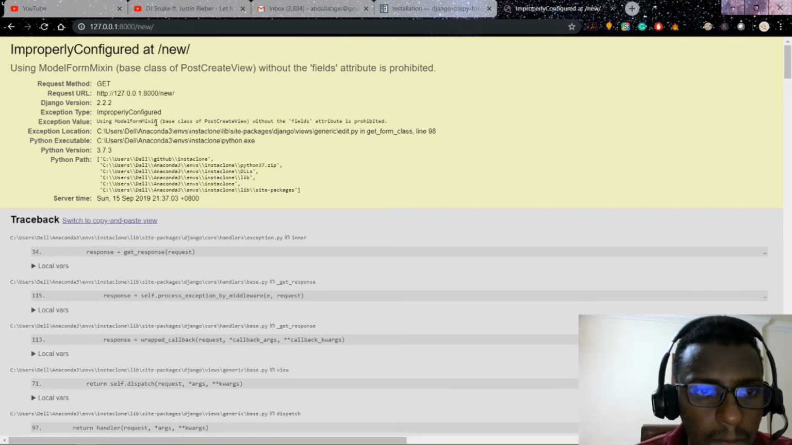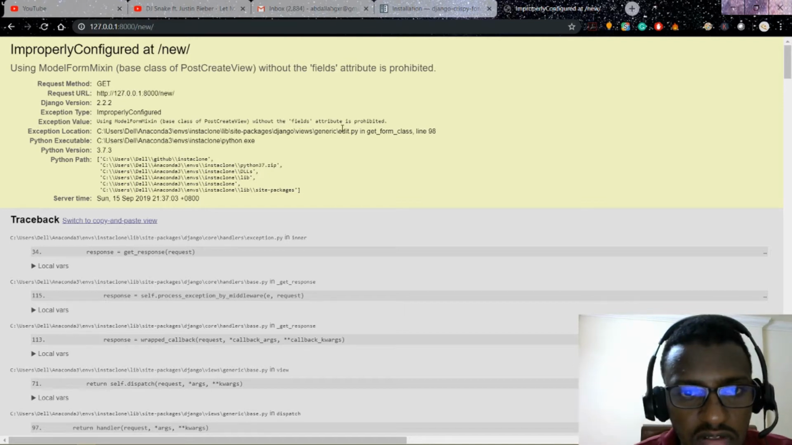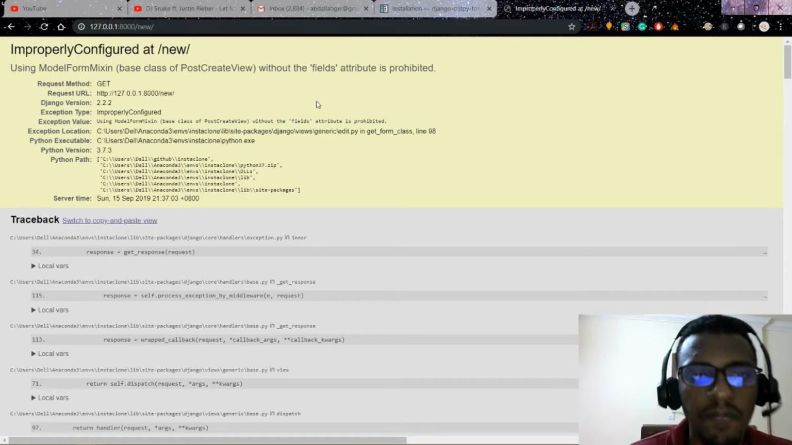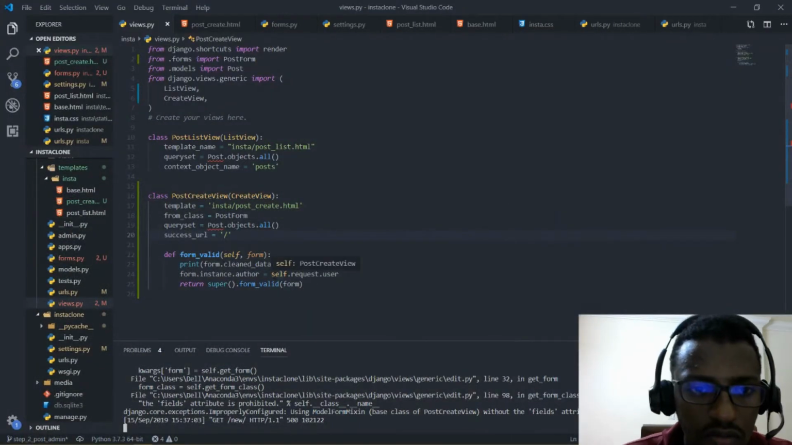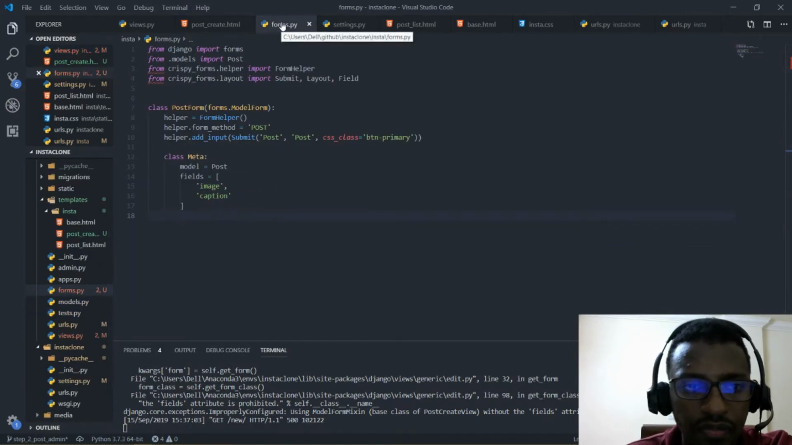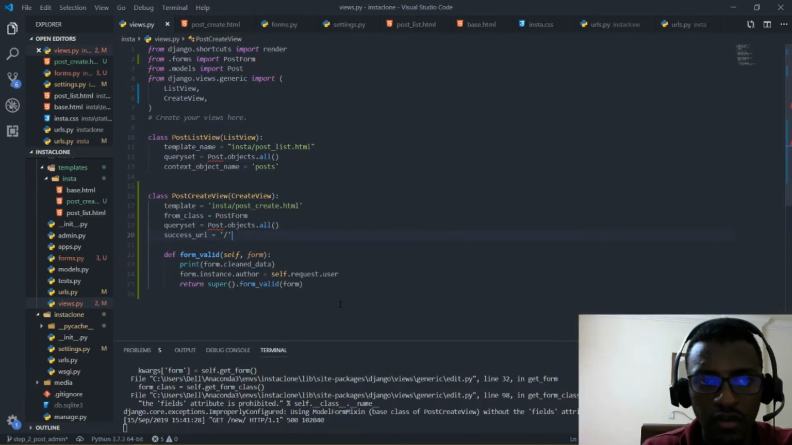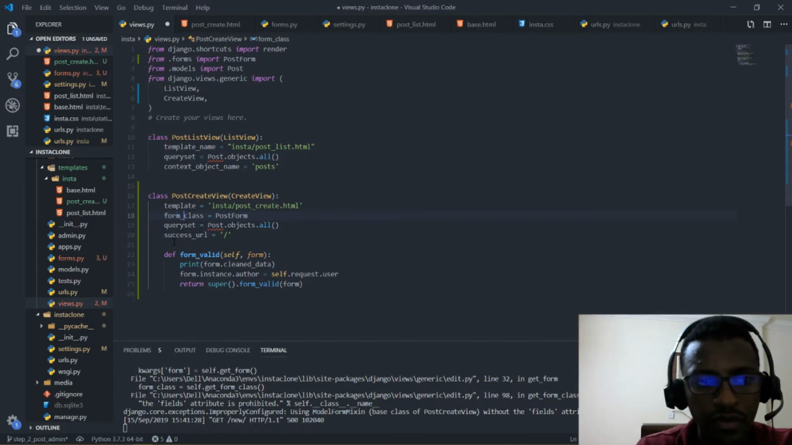Using ModelFormMixin, base of PostCreateView without the fields attribute is prohibited. Alright, haven't I made the fields? Let's go to forms. I've already made my fields in here. Alright then, this is supposed to be not from, it's supposed to be form.Form class is equal to blah blah blah.